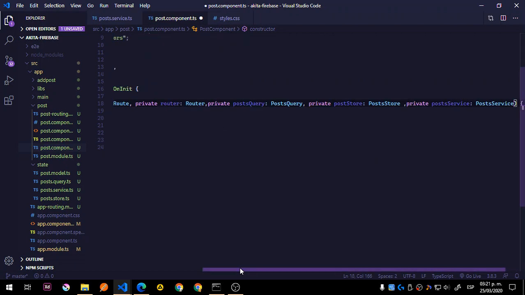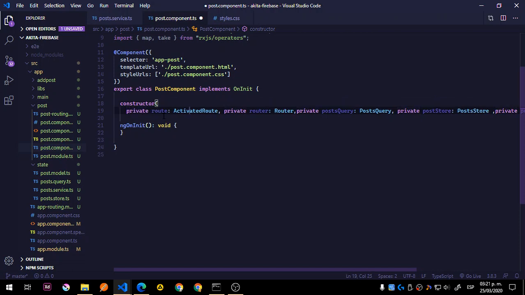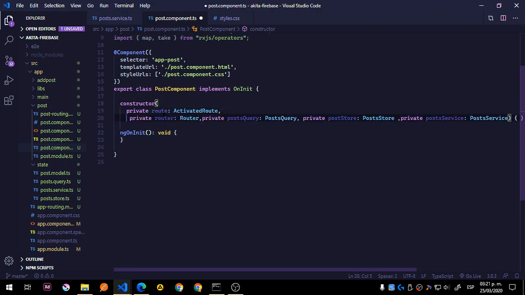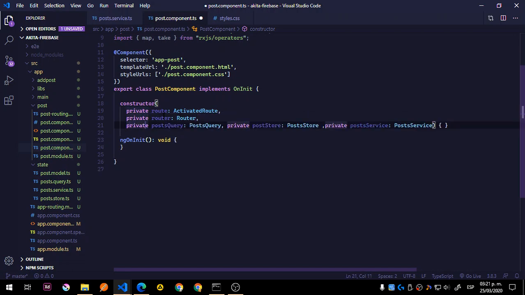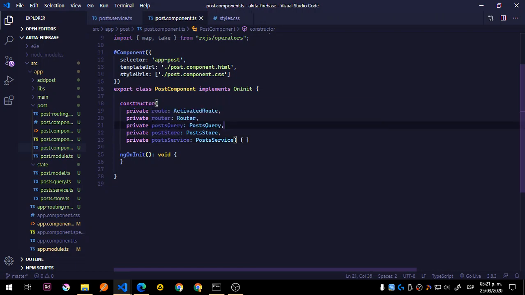So we will need to add the instances, which are a few. For this one, let me just make this more readable. So we have the activated route there, we have the router here, we have the post query, then we have the post store, and then we have the service itself from Akita. Okay, so I just made this format for you to be able to read it easily.